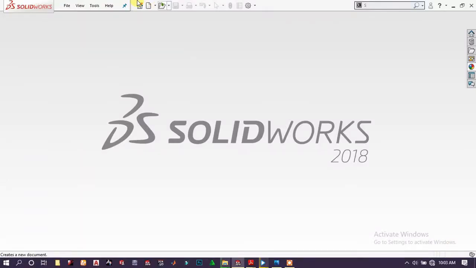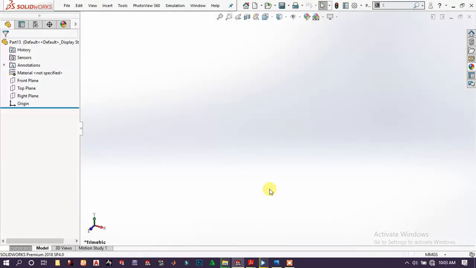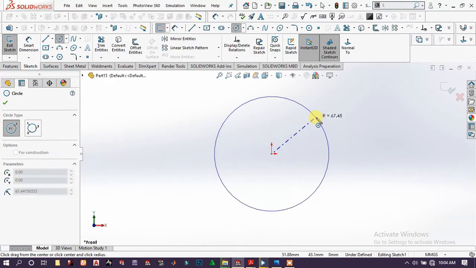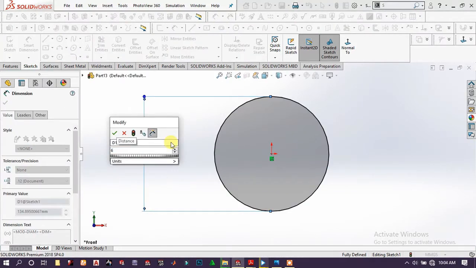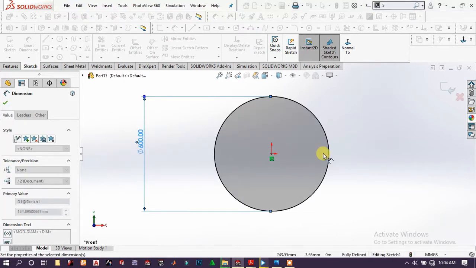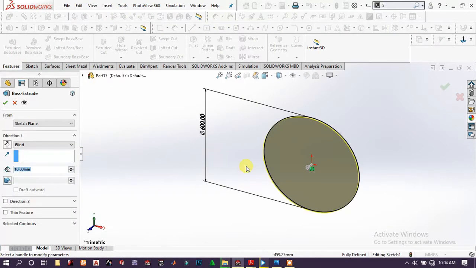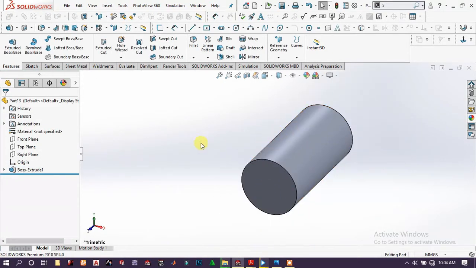Here's the second part. Choose parts, click OK. Then draw a circle, smart dimension, specify the dimension of this circle around 600 mm. Go to features, extrude boss base, then keep mid plane, click OK.